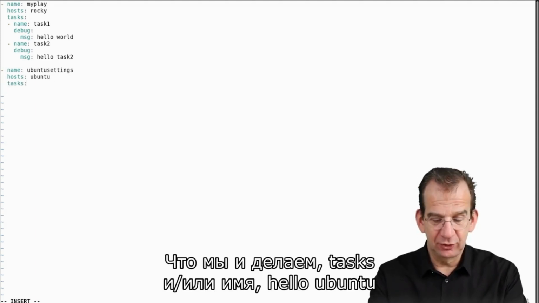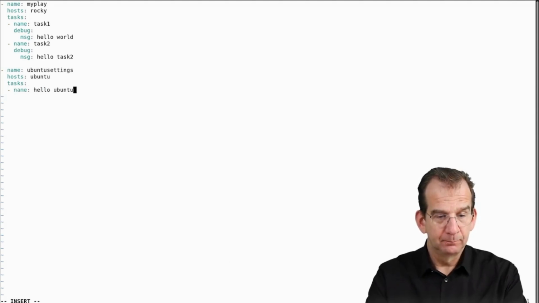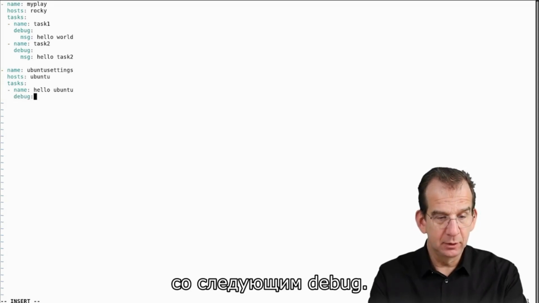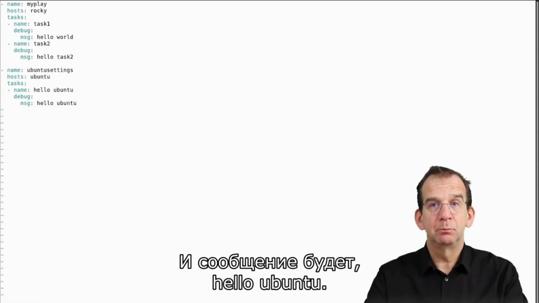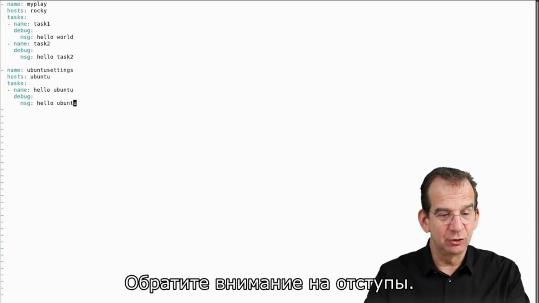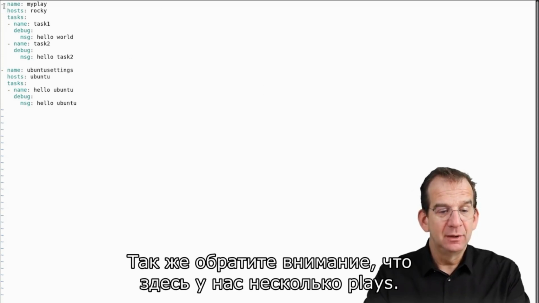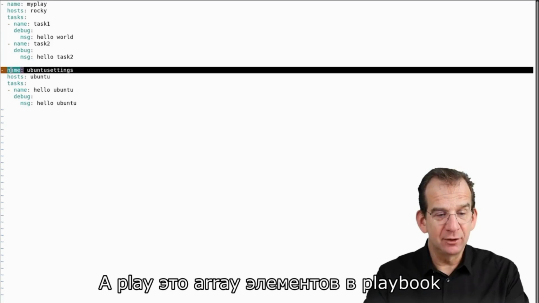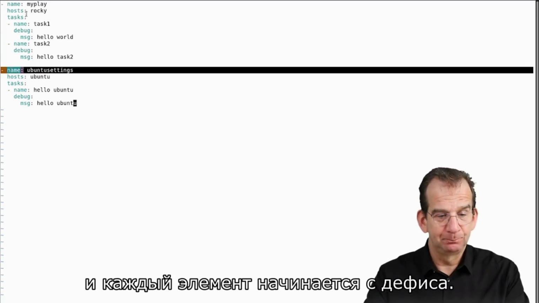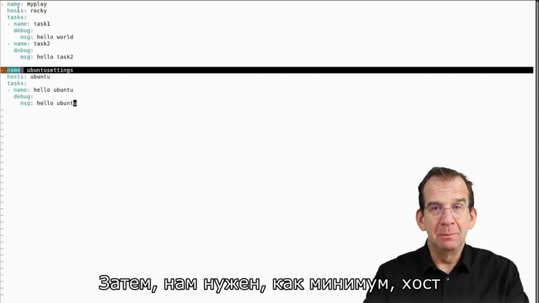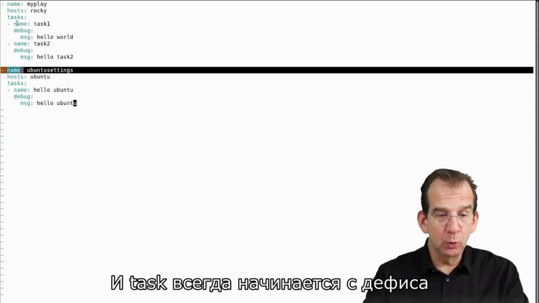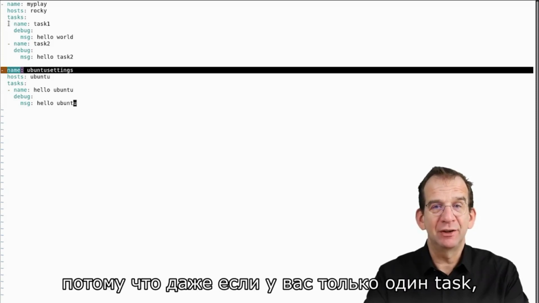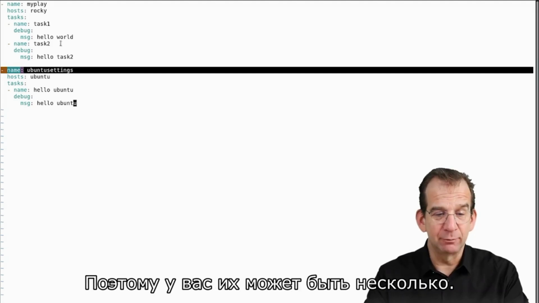And there we go, tasks, and name: hello Ubuntu, followed by debug, and the message set to hello Ubuntu. There we go. The play is ready at this point. Notice the indentation. So the things to notice here, we have multiple plays. The play is an array item in the playbook, and every single play starts with a hyphen. Next, we need a minimum of hosts and tasks in the play header, and then you get a list of tasks. A task always starts with a hyphen, because even if you just have one task, it is by nature a list item, so you can have multiple of them.